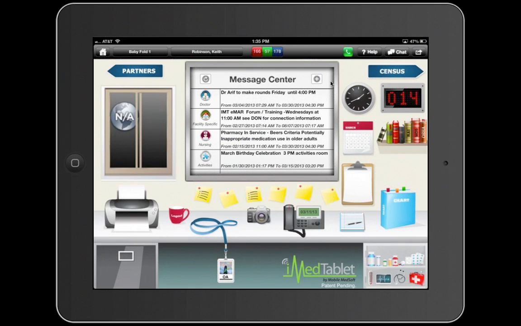To the right of the resident lookup is our notification center, and the red, green, and blue icons represent all of the orders, med and non-med orders, for the entire day. So there's 166 in red. That means they're missed or they're past their administration window. There's 57 of them that are due now, and there's 178 up and coming for the rest of the day.